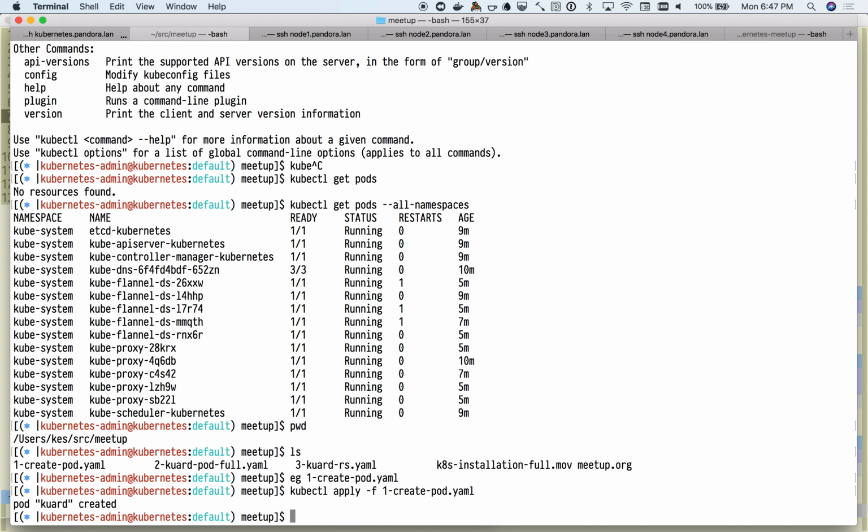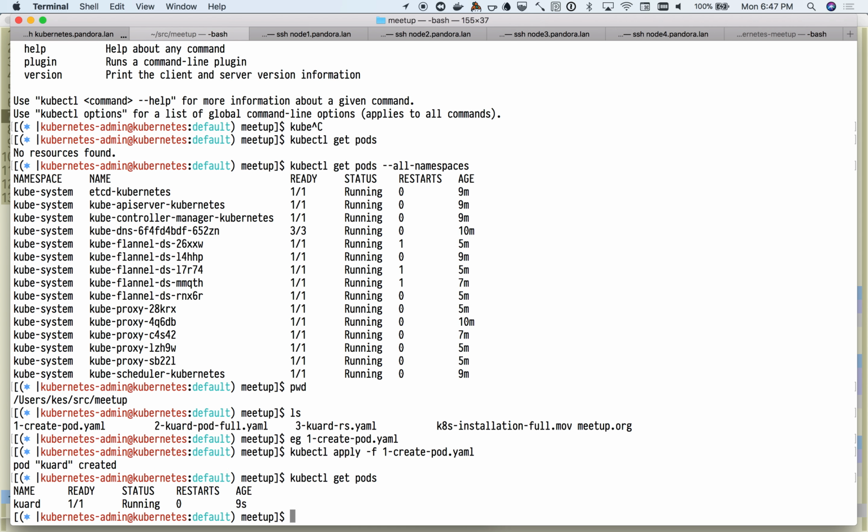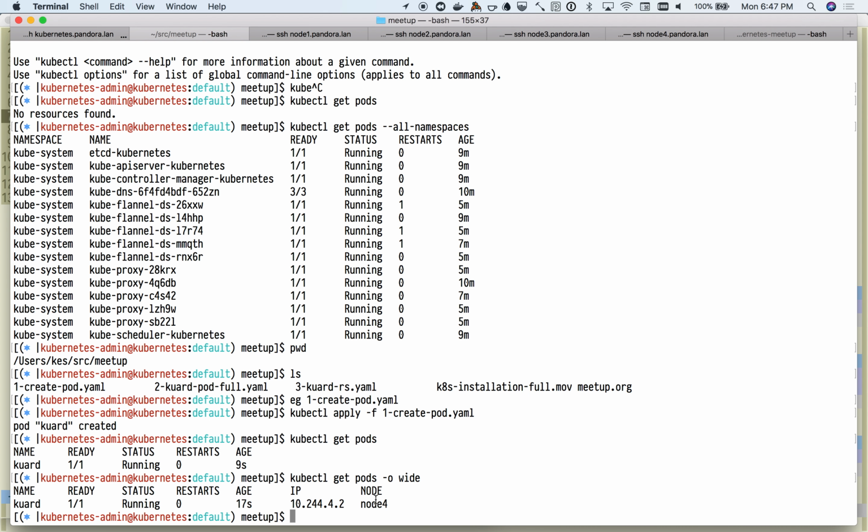So I just applied it to our cluster. Hopefully we have our pod up and running. And if we show a wide output, it'll even show us what node it's running on. So in our cluster on node 4, we are running this kuard thing.